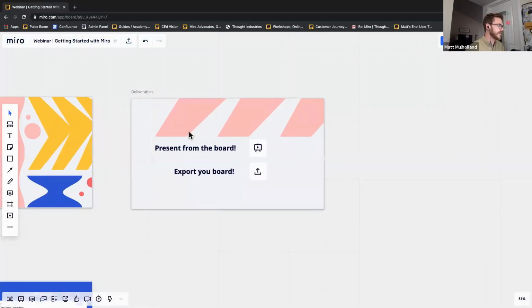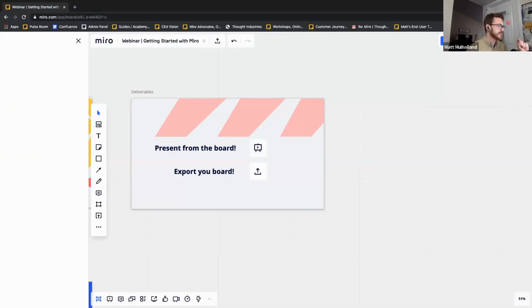So if I go here back to this slide, if I pull up on the bottom left-hand corner, there's the frame list. I can open that up.